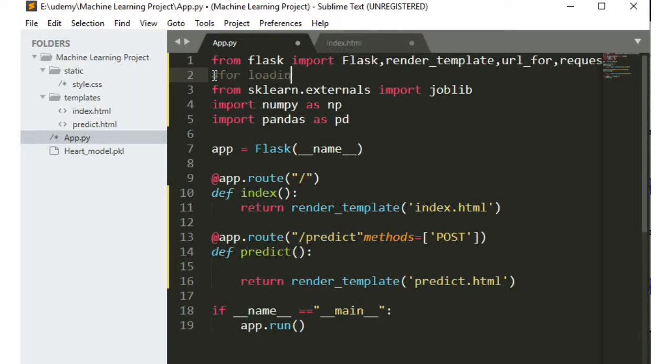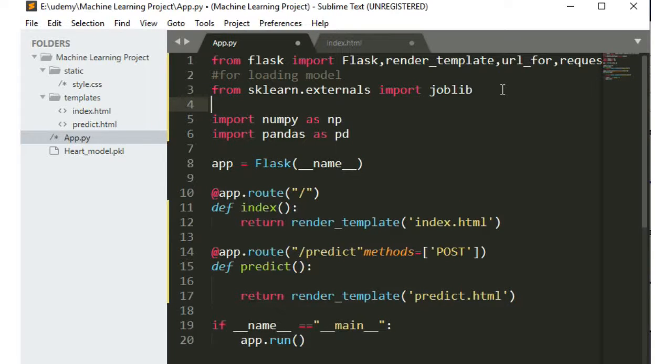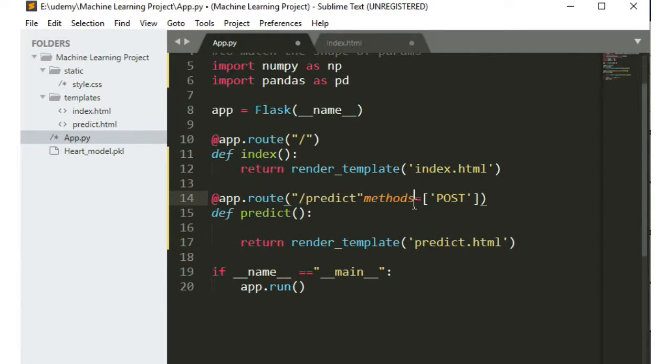From sklearn.externals, import joblib. We also need to reshape the entire parameters so that it matches the shape of the parameters that we have served to our model while training. So I'm going to call import numpy as np, which is going to turn these things into a numpy array basically. In our predict method, we have added POST.